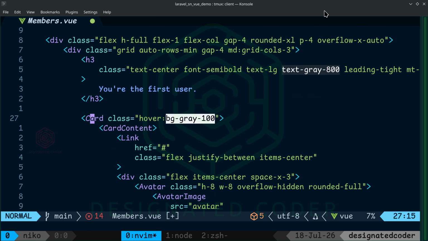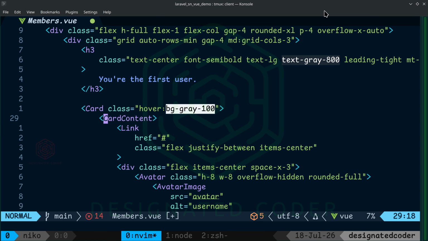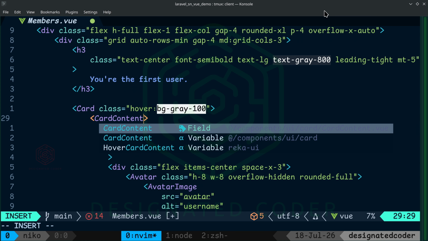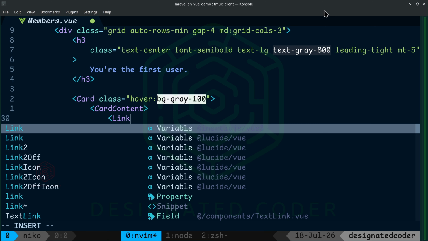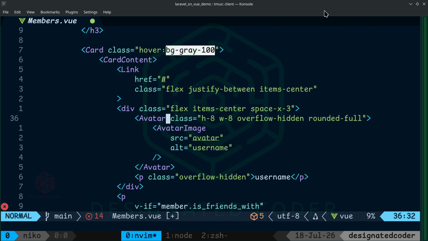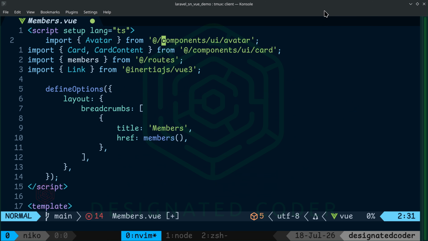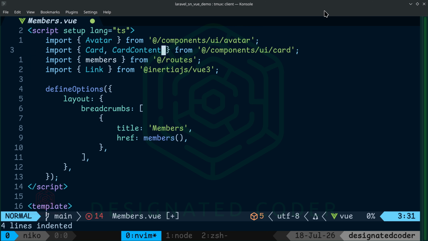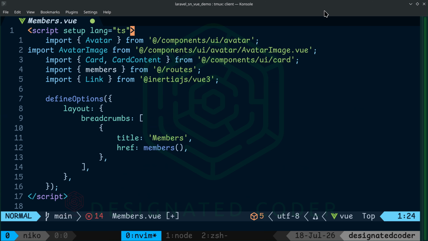Let's go ahead and import these components too, which is the card content, link. We don't have anywhere to send them to yet. This is coming from Inertia.js. The avatar and avatar image. Did I put both of these? No, I just put avatar. So let's go ahead and add that as well. We'll fix this. That doesn't feel right. Where is that?